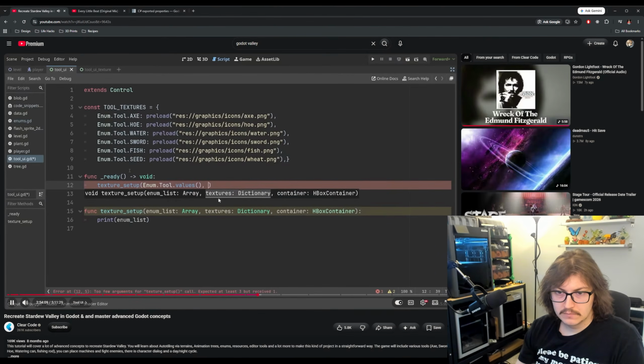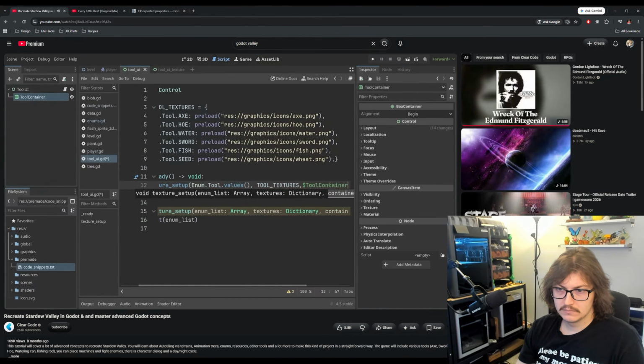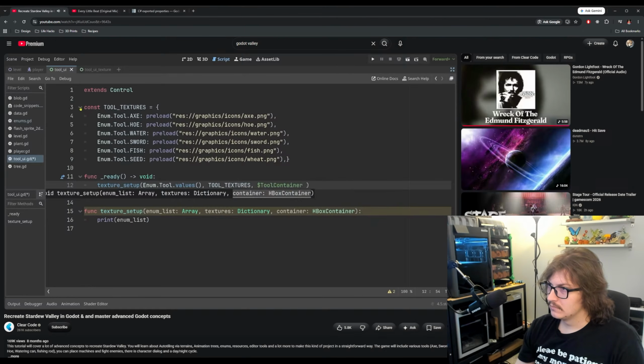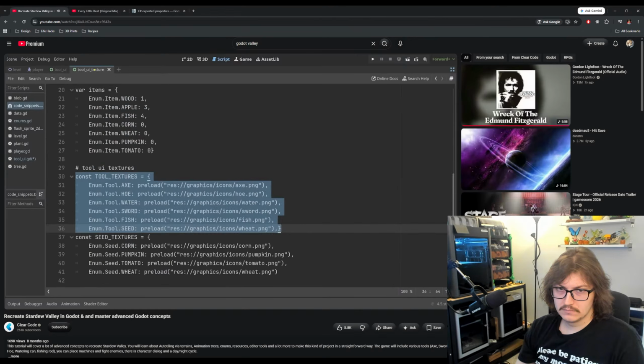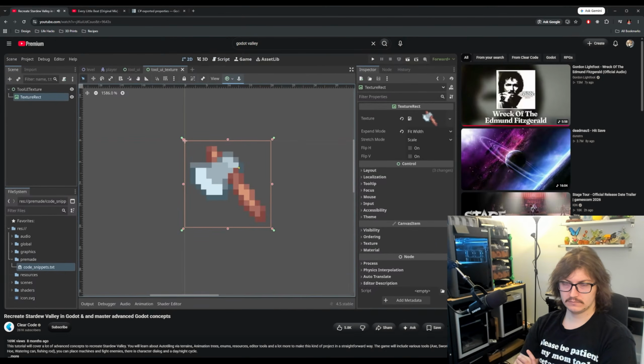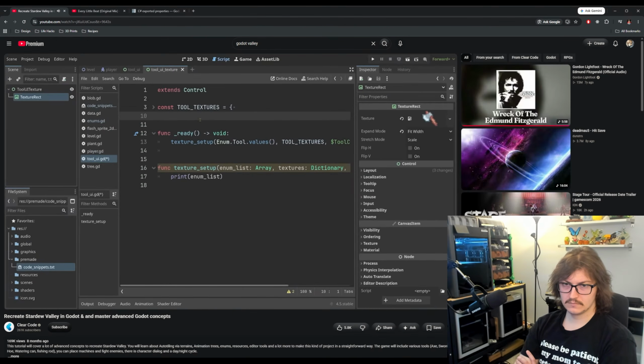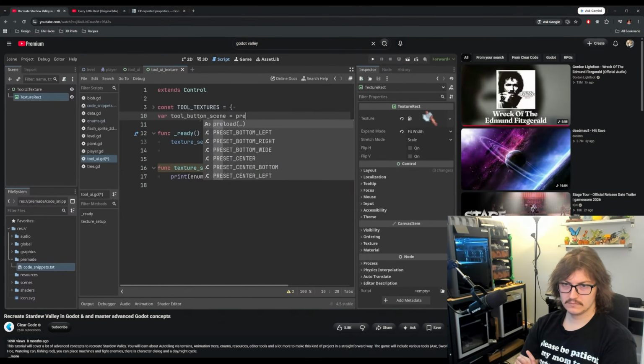At the moment, though, when we are calling texture setup, I want to get the tool textures, and then the container is going to be the tool container. Once we have that, we have all of the basic info that we need to instantiate tool UI texture with the right information. That being said, we do need the scene itself, which means inside of tool UI, besides the tool textures, I want to have a var tool button scene where we are preloading the tool UI.